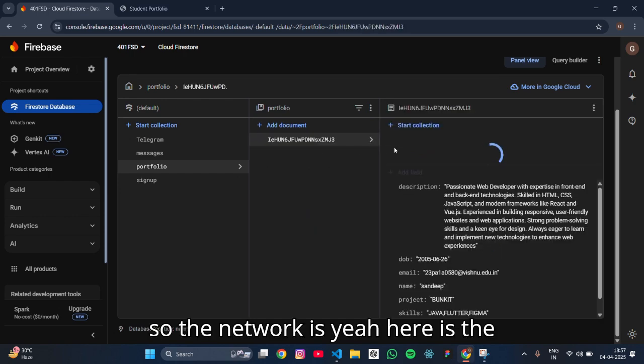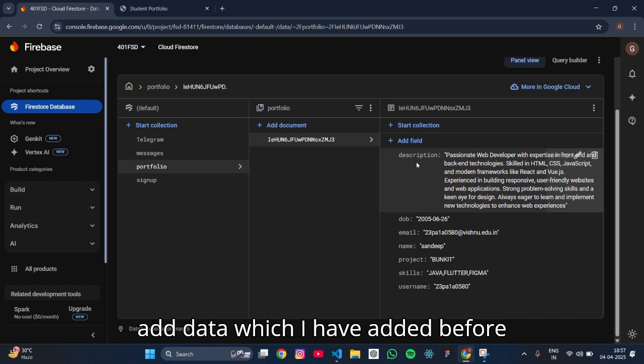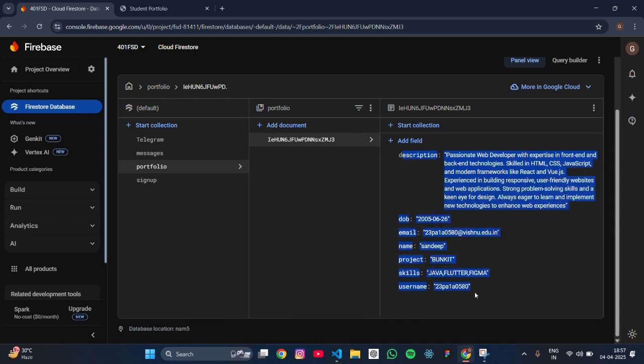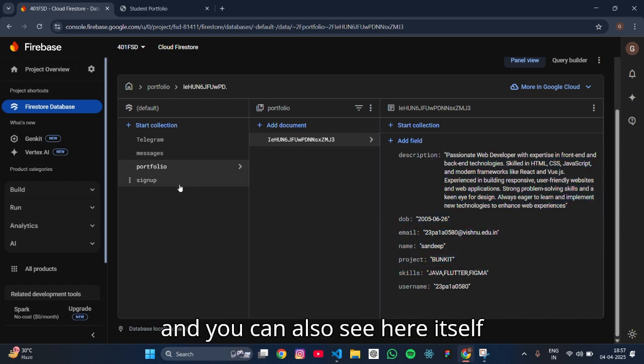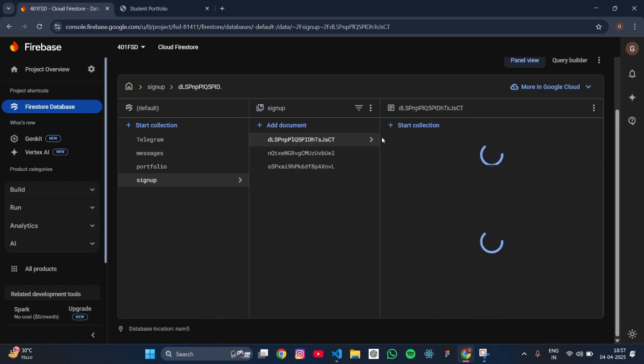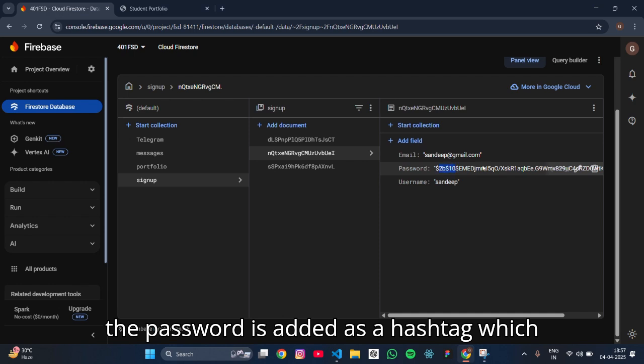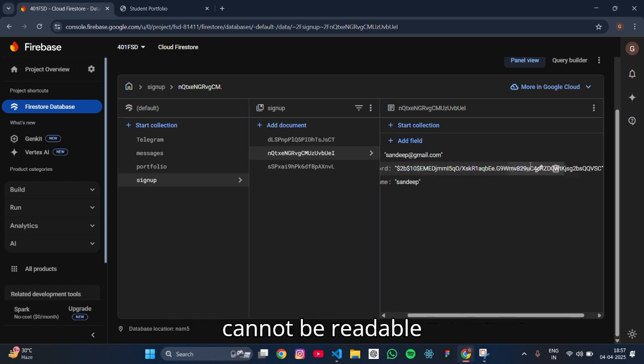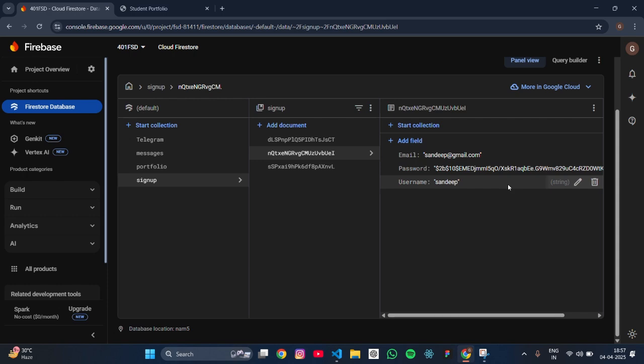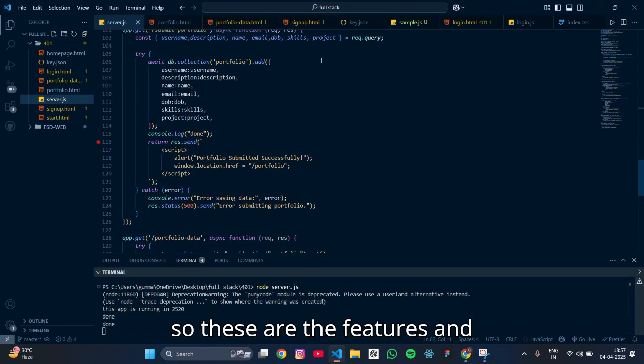Yeah, here is the added data which I have added before, and you can also see here itself the password is added as a hash which cannot be readable. So these are the features.